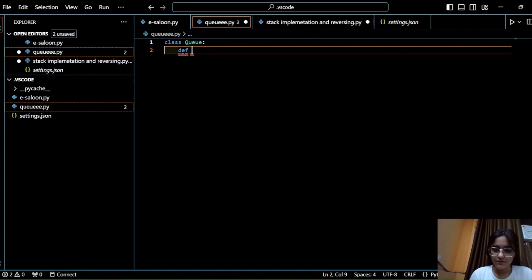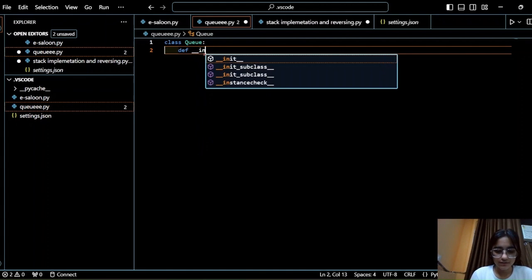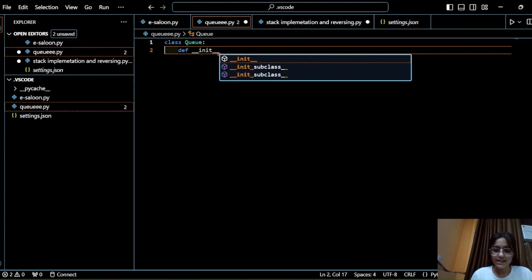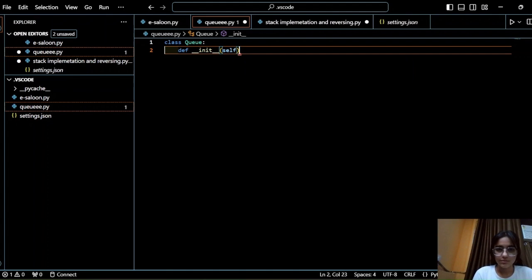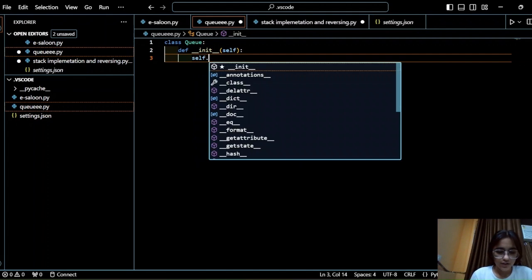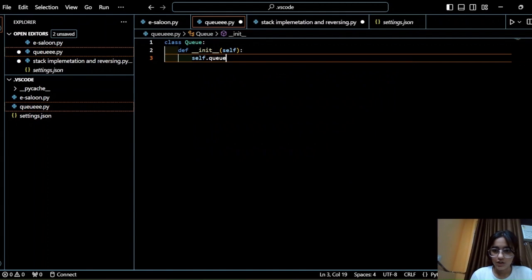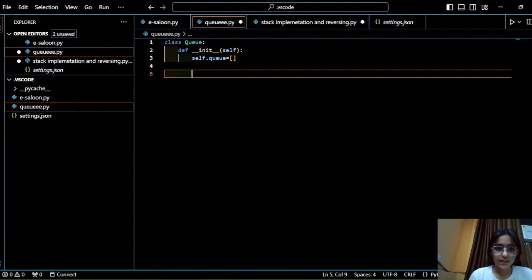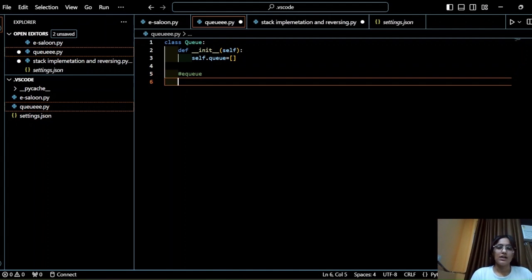So firstly we'll be defining the init function. Init is basically used for initializing, and these are the attributes we read there. We have here self dot queue. So we are making a queue. We have made a queue in it. After that we'll be doing some operations, like firstly enqueue, enqueuing an element, or we can say adding an element.